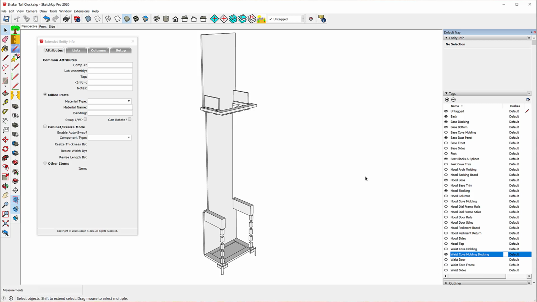Okay, I believe I've got all of the layers chosen for all of the parts that you won't see and will be some other type of material. So I'm going to select all of this.